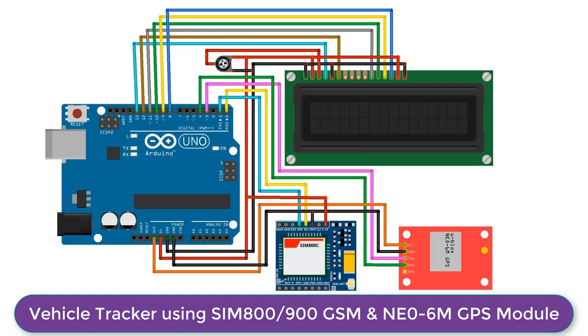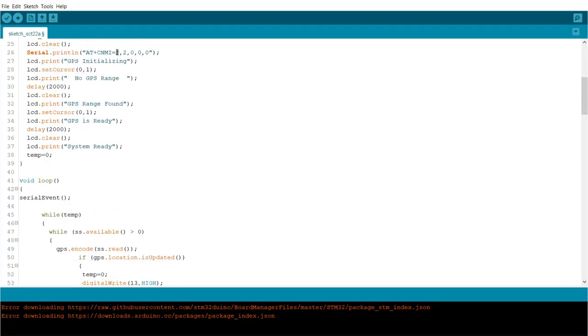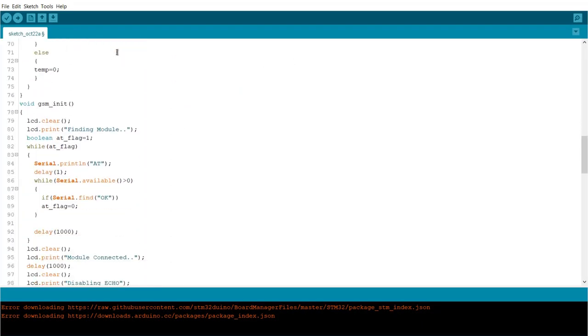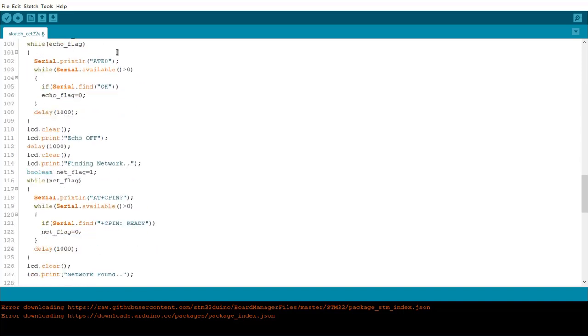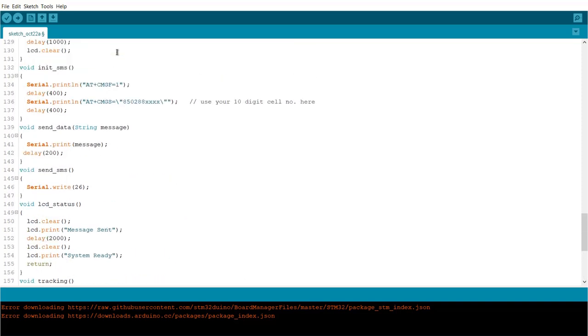The same project can be done using an Arduino Uno board, SIM 900, 800 or Neo 6 GPS tracker module. An extra LCD is added to the circuit for displaying the status. The complete circuit diagram along with the code is in the website article. The code is a little bit smaller and requires a little modification like replacing the mobile number.